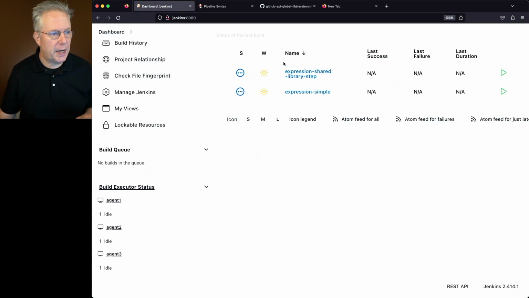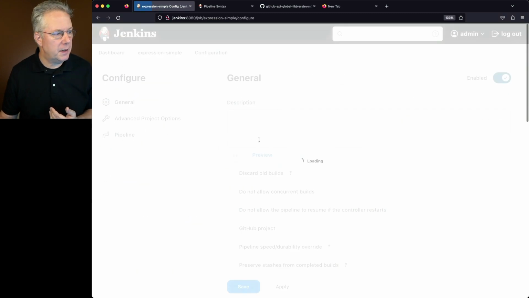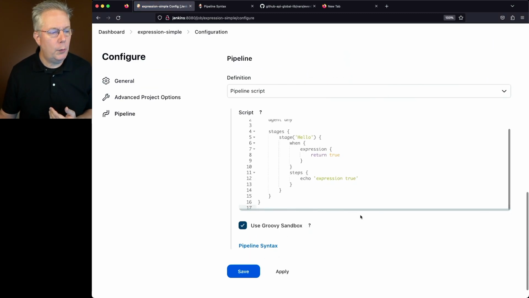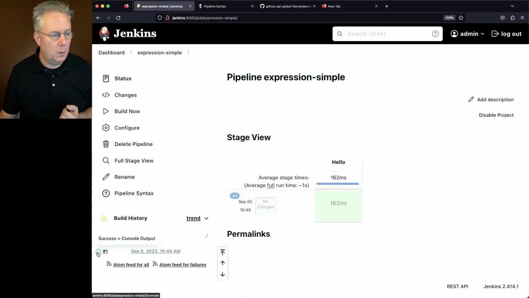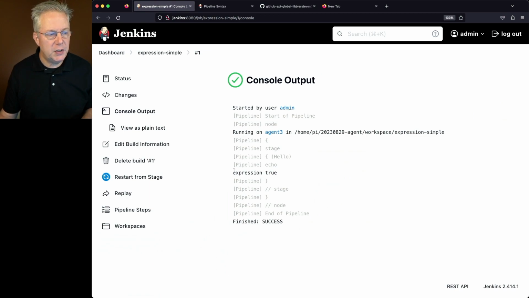So let's go into our job. The first one we're going to take a look at is expression simple. If we take a look at the configuration for this job, what we'll see here is a very straightforward return true. So when this job runs, we expect this stage to complete with an echo of expression true. Let's go and click on save and click on build now. What we can see here from the output is we do see our expression value of true.